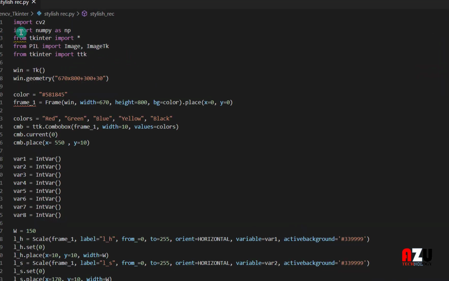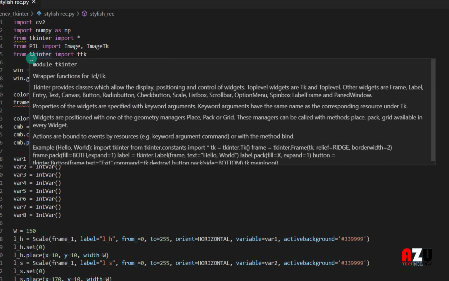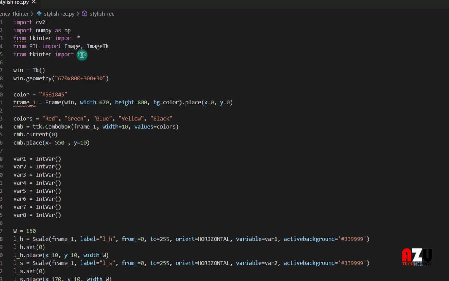First of all, we need four libraries: OpenCV, NumPy, Tkinter, and PIL, and the ttk. It comes with Tkinter. Okay, we use ttk because we need the combo box right here. First of all, I made this frame, because if I need to change the position of the frame or the color of the frame, and I have put the components on the frame.